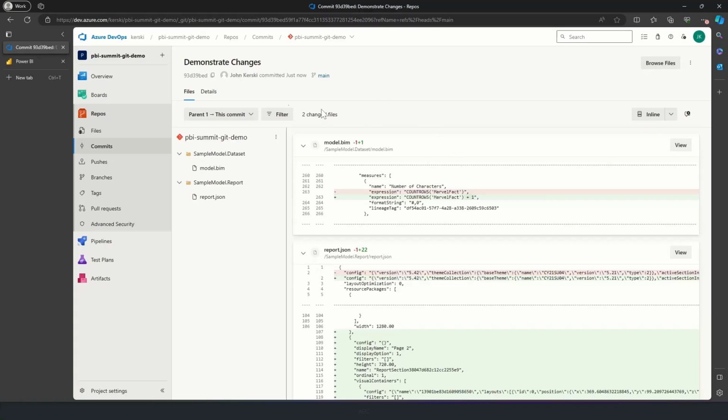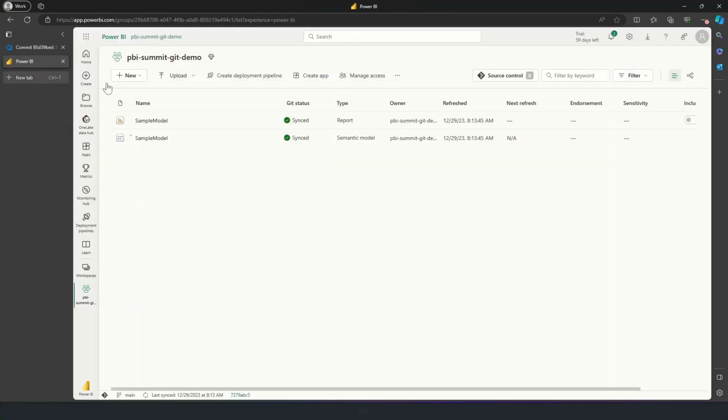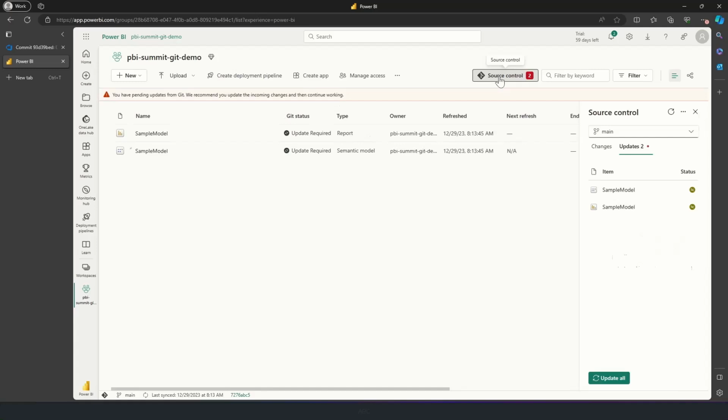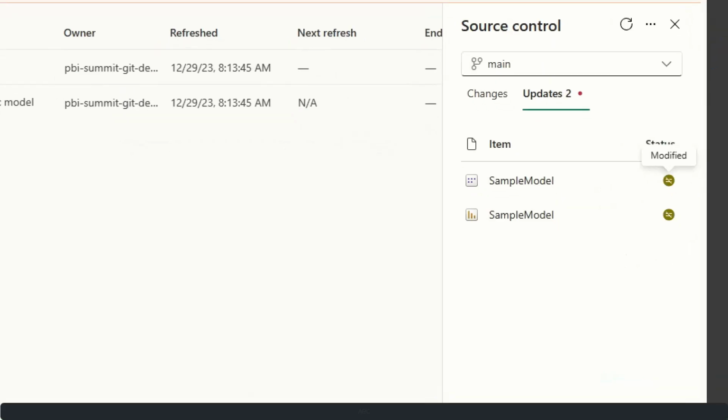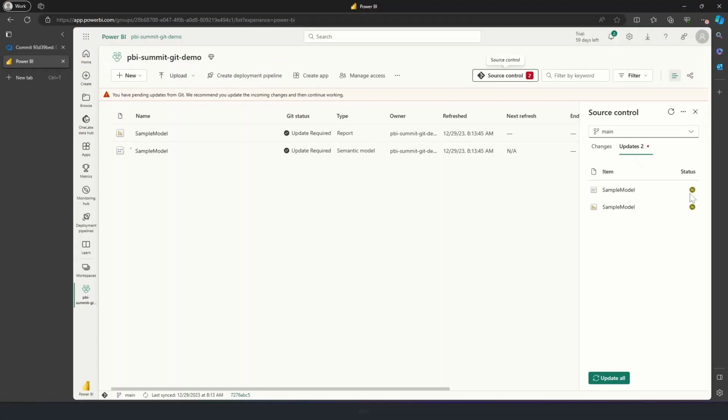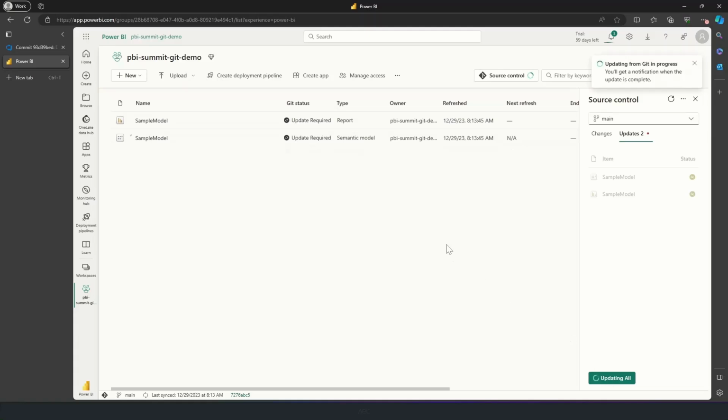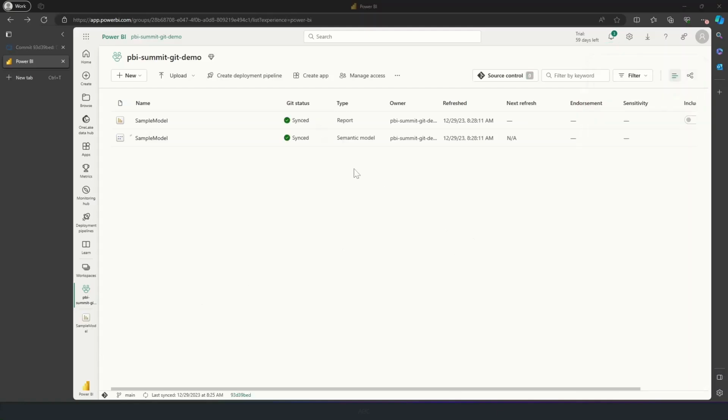Now, I'm also going to navigate back to the Power BI workspace. And if I click the source control button, you'll see on the right here that it says it's been modified. And so if I hit update all, this could take a couple seconds, so we'll wait. Okay, so the syncing has now completed.